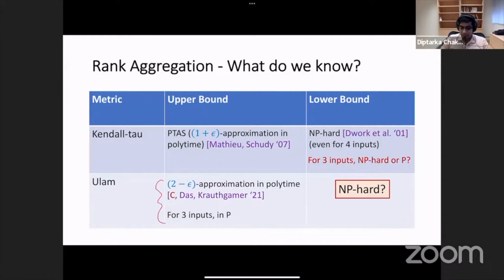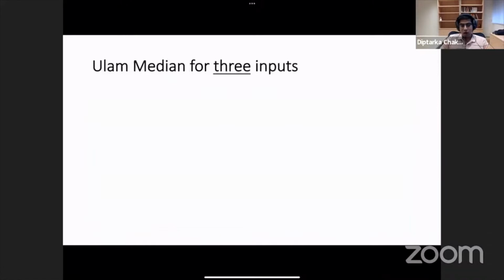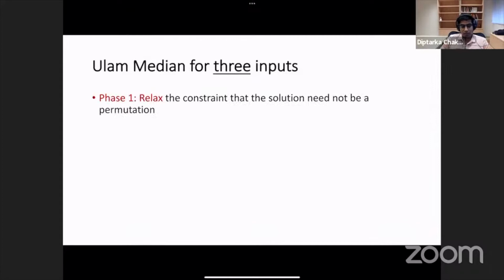And so this second result was not very difficult. So let me start with that. So how do I compute median for 3 inputs? So here was a very high level idea. So the algorithm will be basically a 2-phase algorithm.